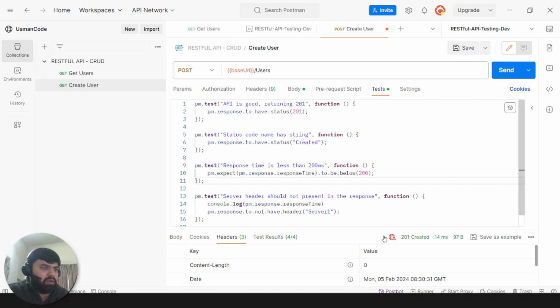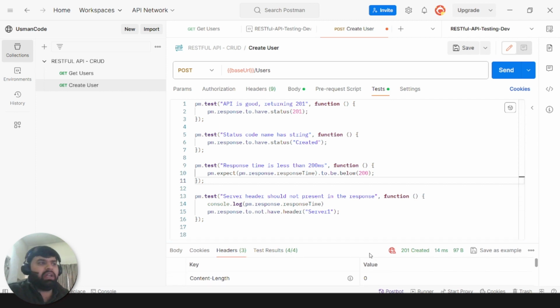All right. So now today we successfully added HTTP POST endpoint. We have added few tests. First of all, we are checking status code, then status text, and response time should be less than 200 milliseconds ideal. And the server related information should not be coming from the backend.